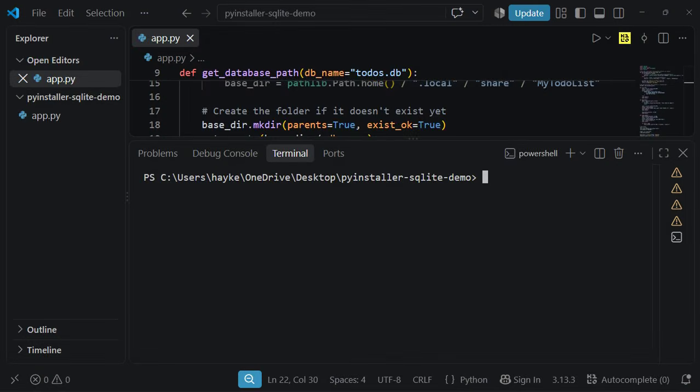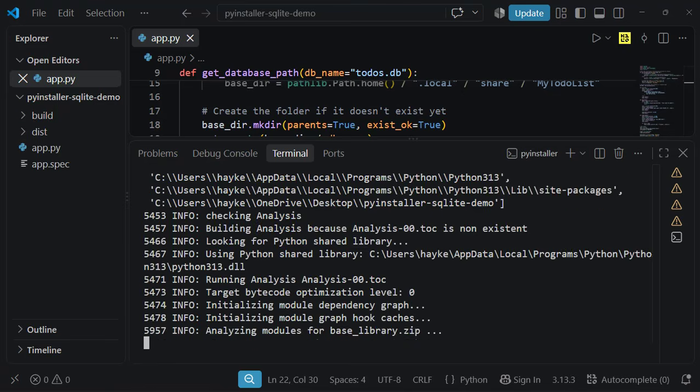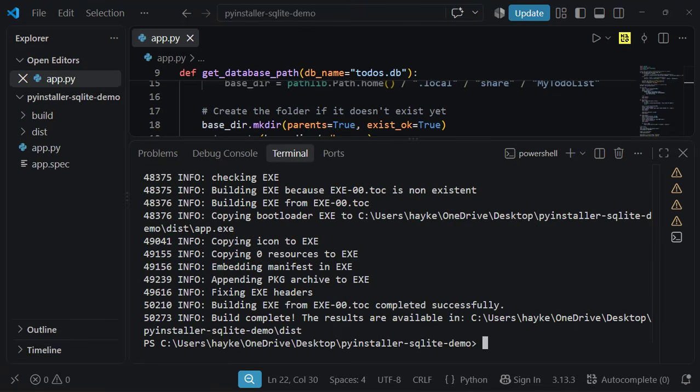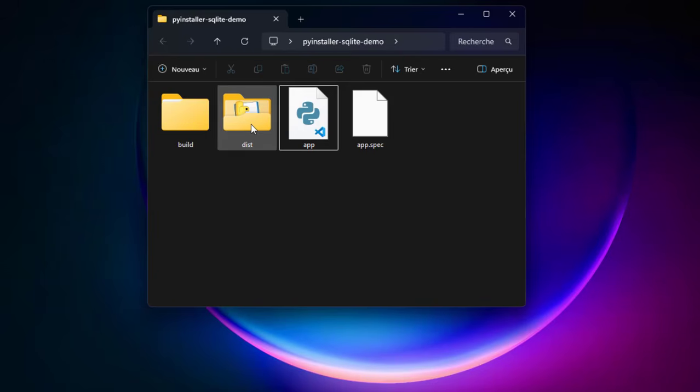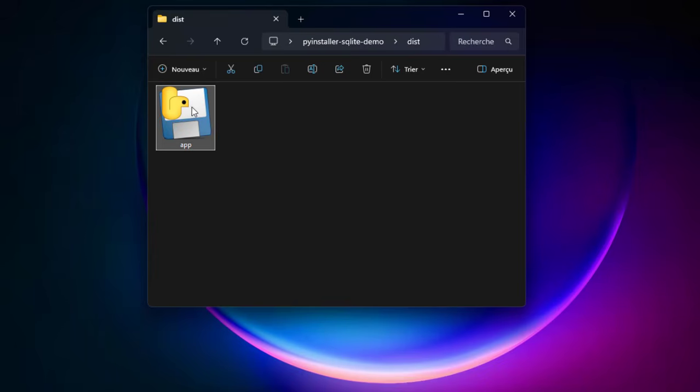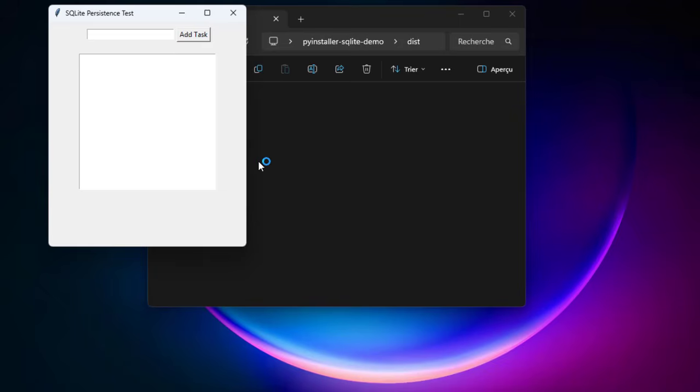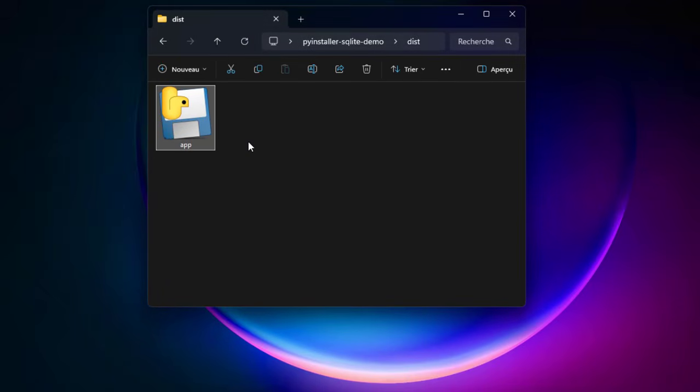First, let's open the terminal and recompile our application using the same PyInstaller command. Once the build is complete, let's go to the dist folder and launch app.exe. Let's add three tasks, T1, T2, and T3. Notice that unlike before, the todos.db file is no longer created here inside the dist folder next to our executable.